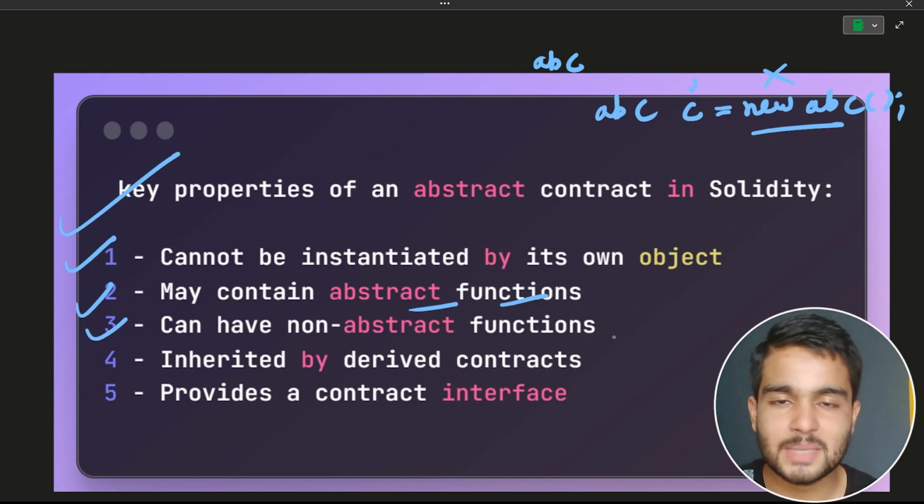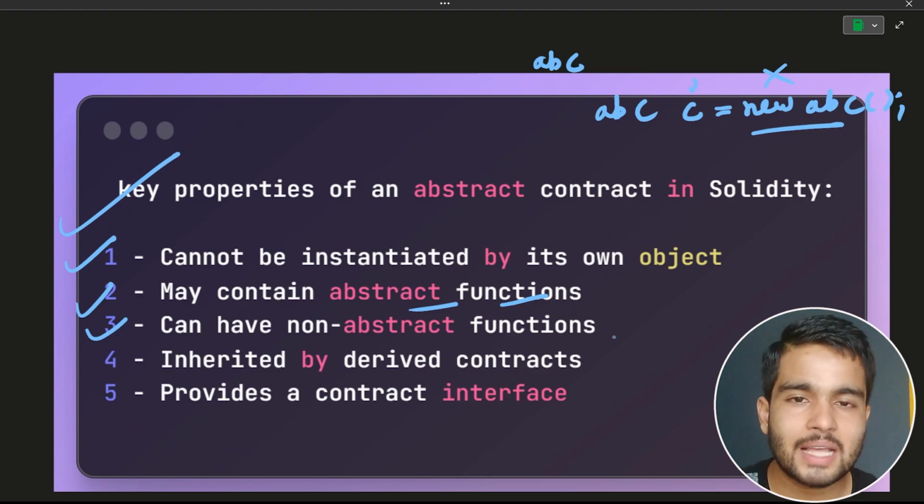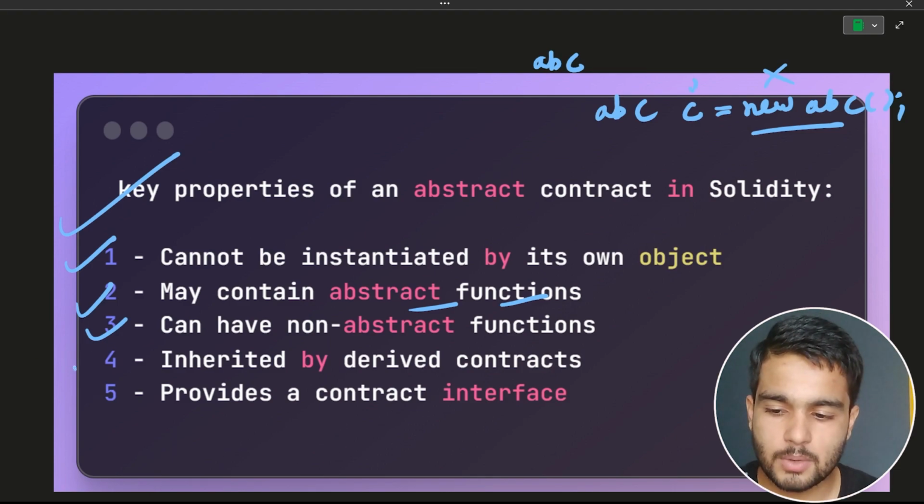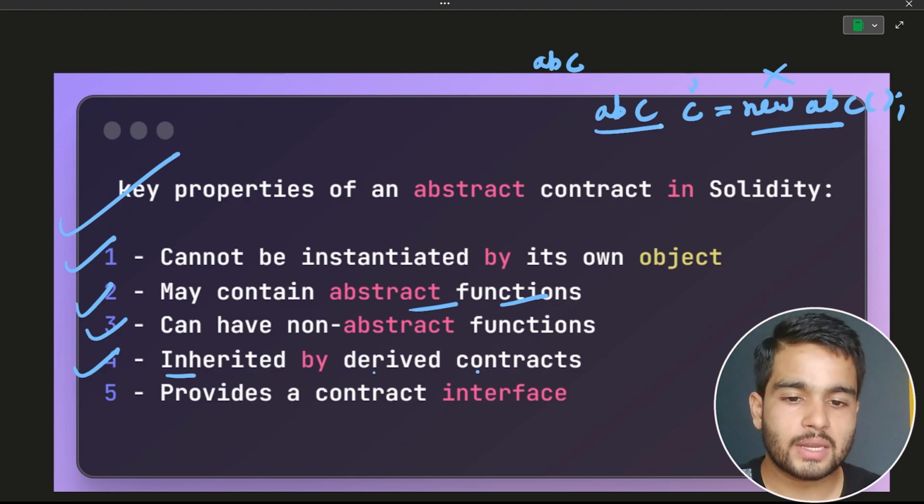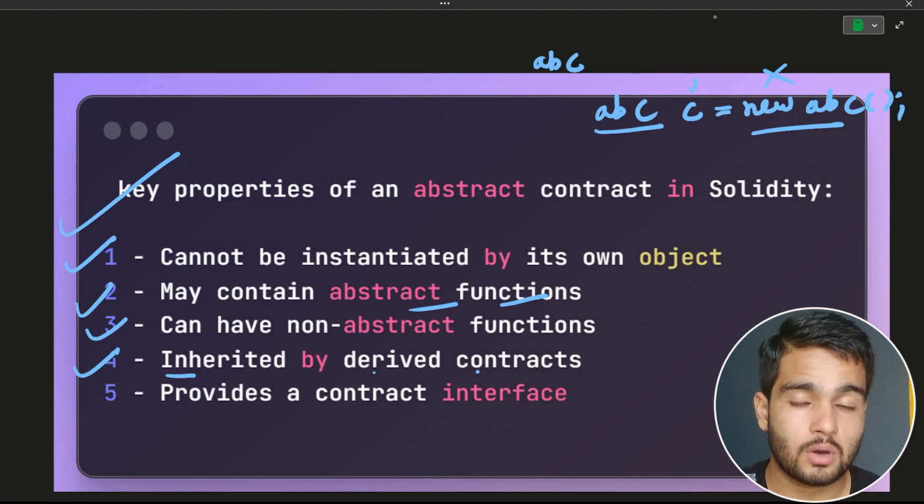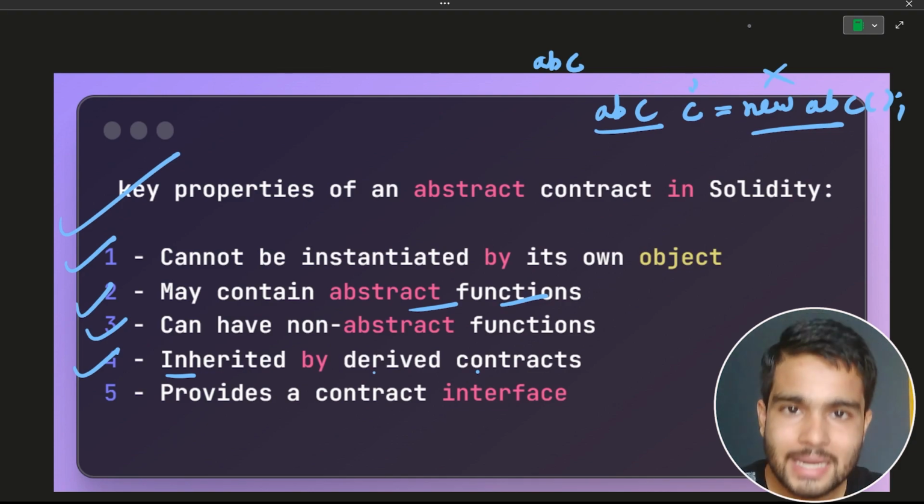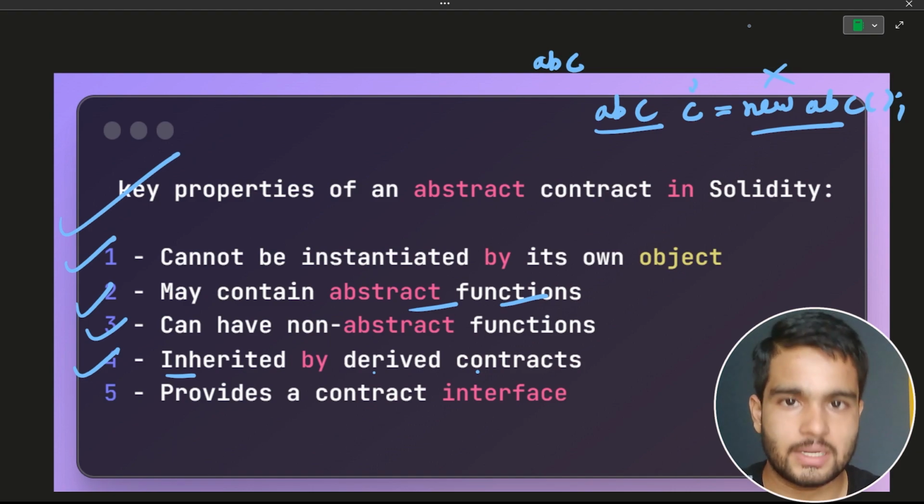So it can have non-abstract functions, like normal functions are considered as non-abstract functions. If you talk about the fourth property, then inherited by derived contracts. So if you are creating abstract contracts, then it can be inherited by derived contracts, or other contracts can inherit the abstract contracts. It is not restricted to inherit any abstract contract. So it is allowed.